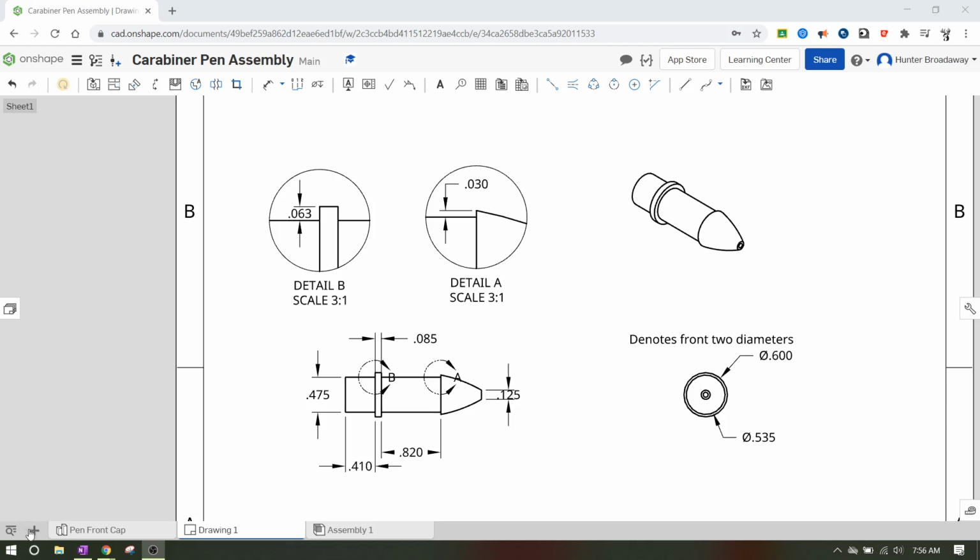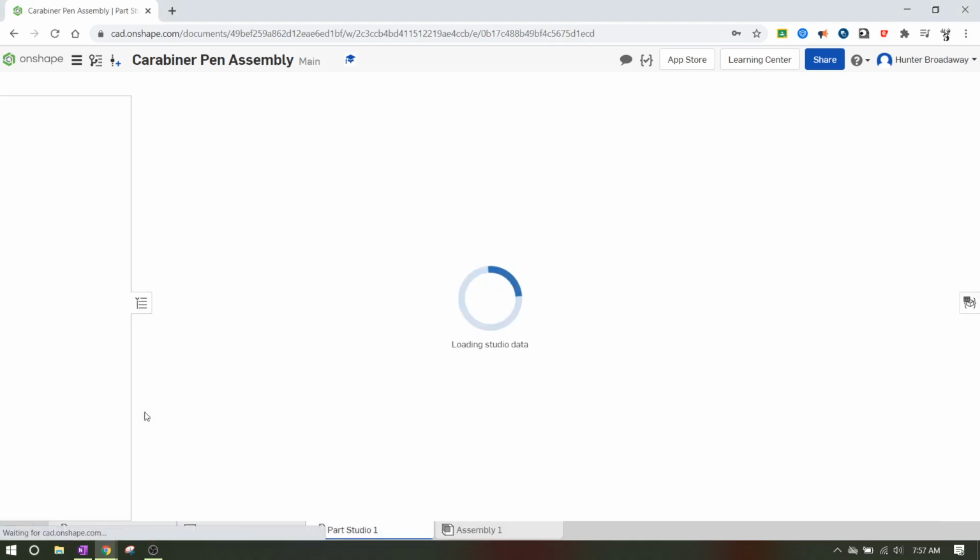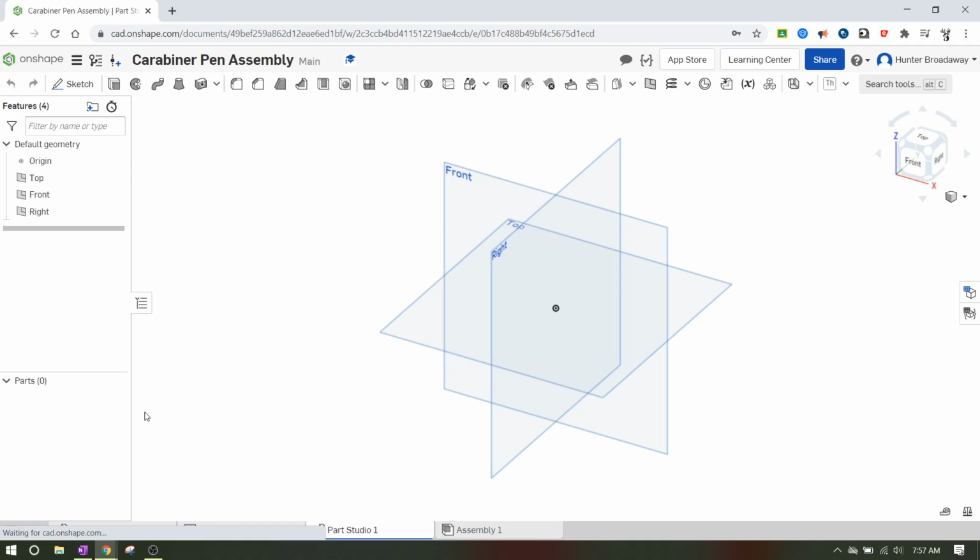So let's do it. I'm going to create a new part, so I'm going to hit Create Part Studio. It should give me a nice blank screen. I'm going to call it pin cap. I think I've already got this made as pin front cap, but I'm going to rename it and just call it pin cap, and we're going to see what we can do.